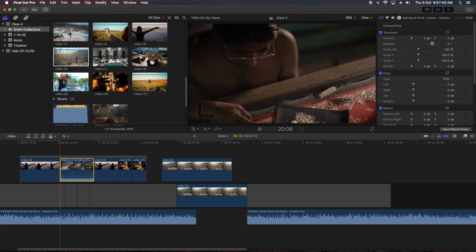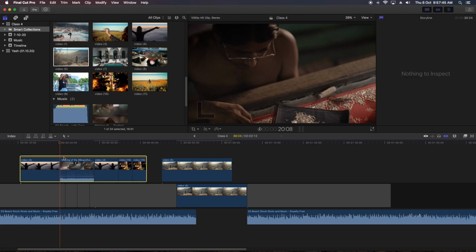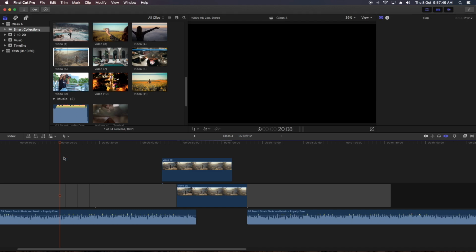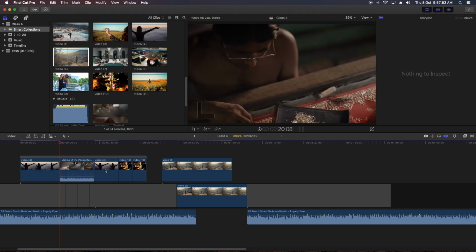I'll remove this skimming. Even if I want to delete this storyline, the same way I'll select it and delete it. Okay, I can move.